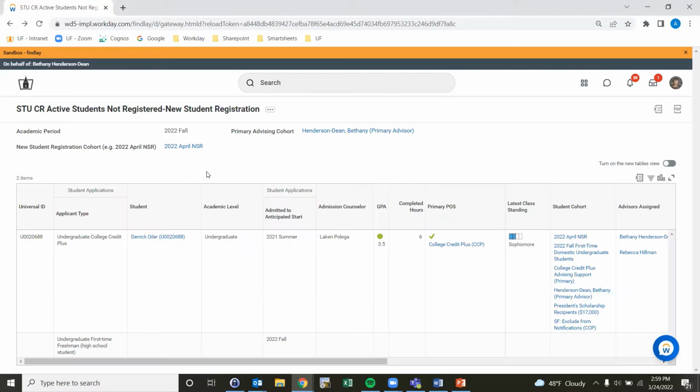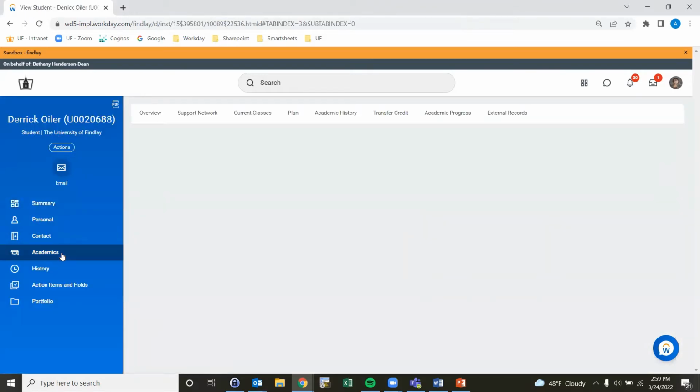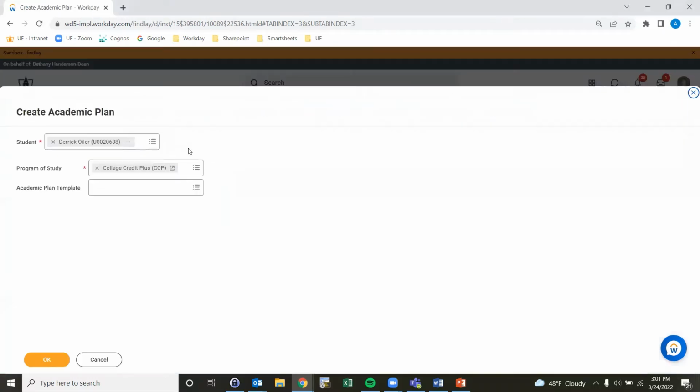To begin creating or updating your advisee's academic plan, first go to their student profile, then click on the Academics menu, and then the Plan tab. If your advisee does not yet have an academic plan, you will see this Create Academic Plan button. First, click the button. Next, select the student's academic program, and the academic plan template should display automatically. Now click OK.